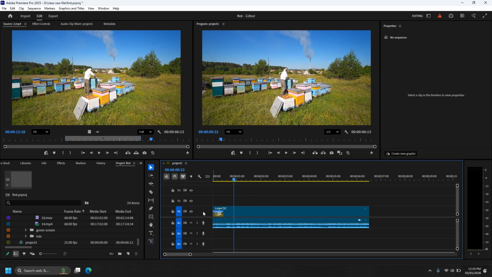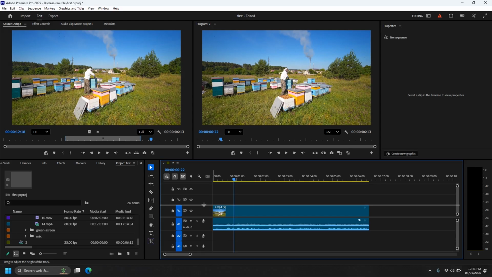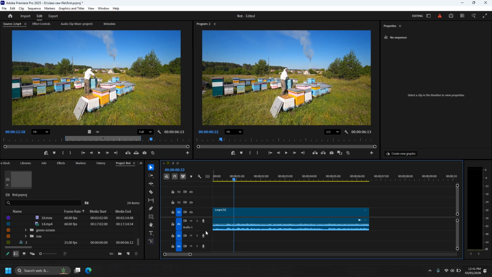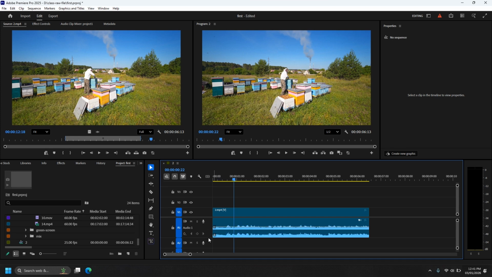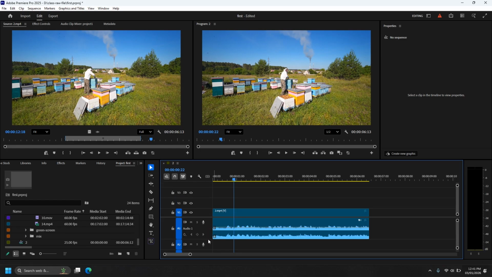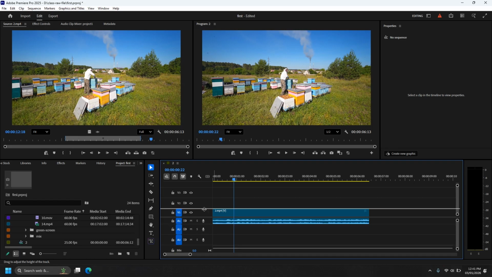Now move your mouse between two tracks in the timeline. When the cursor changes to a vertical resize icon, click and drag up or down. Drag up, increase track height. Drag down, decrease track height. Track height does not change video size, quality, or duration. It only changes how big or small tracks look in the timeline. Think of it like zooming text size in a document. The content stays the same, only visibility changes.